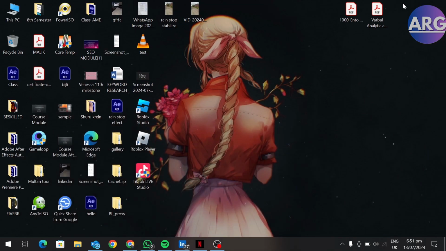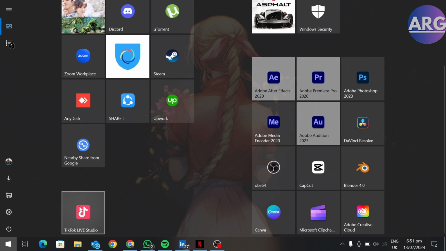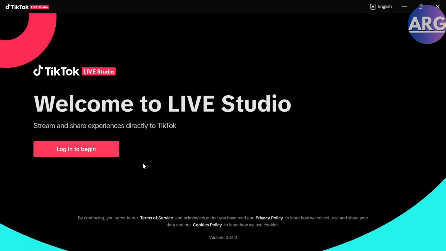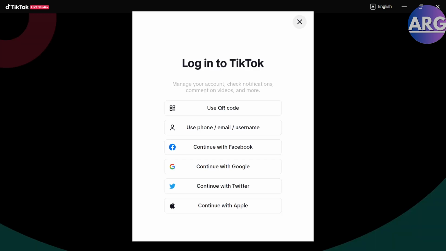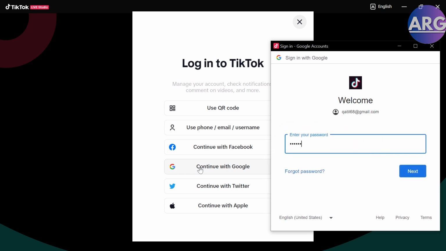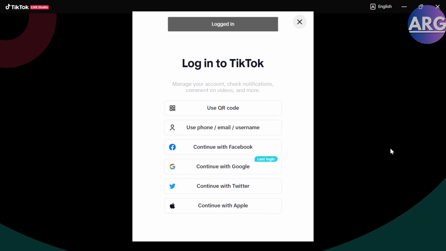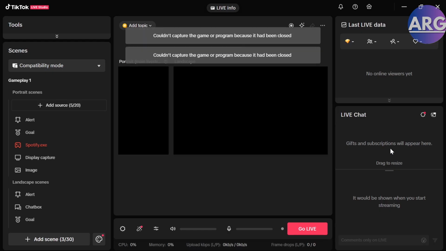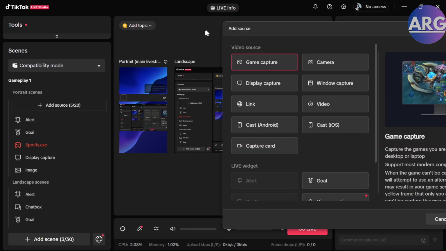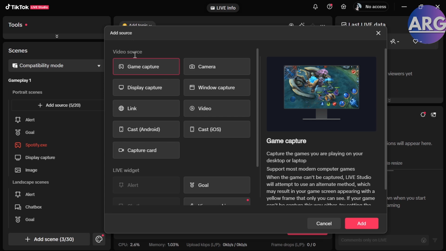After installing, open your TikTok Live Studio app and log into your account. I will continue with Google. After logging in, click on this Add Source button and here select this game capture and click on Add.